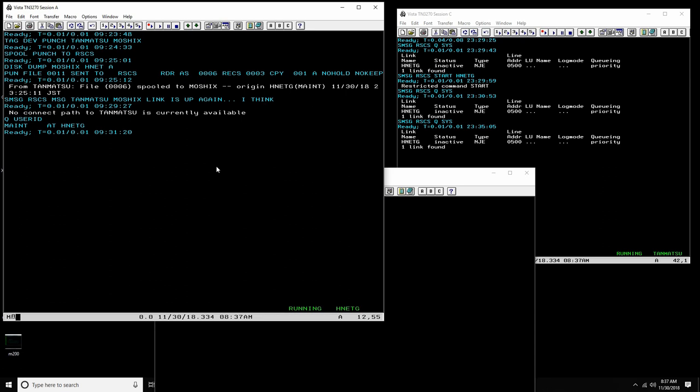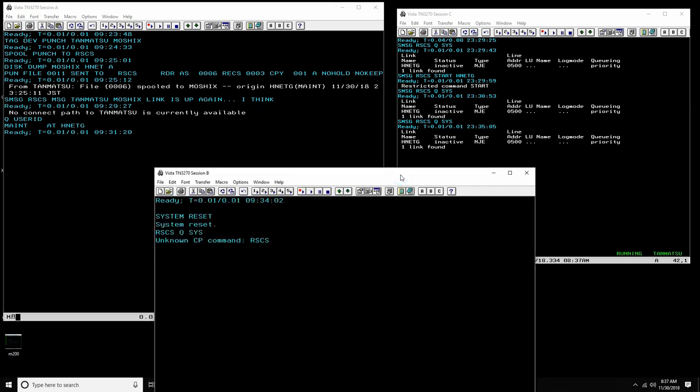We could probably write a device driver for it because Hercules is able to work with 2703s, but that is a little bit above my pay grade. I wouldn't know how to do it.